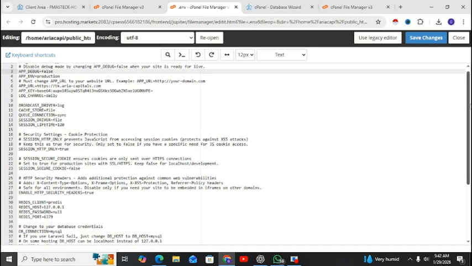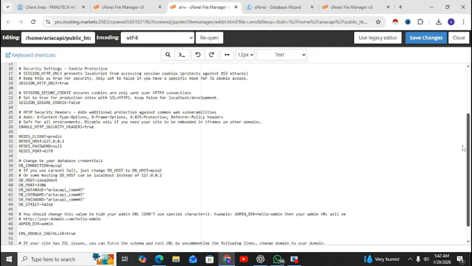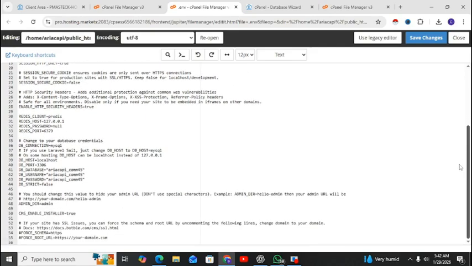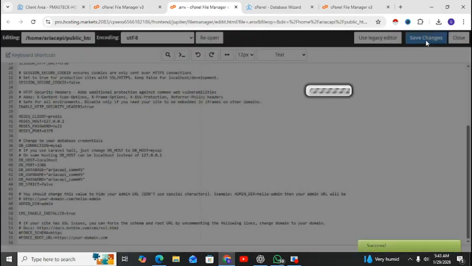So let me check again if there's any other thing we would love to do. I think, but for this you should change this value to hide your domain URL. For example, admin direct hello, then your admin URL will be this, but let's just leave it. So come here, click on save changes.